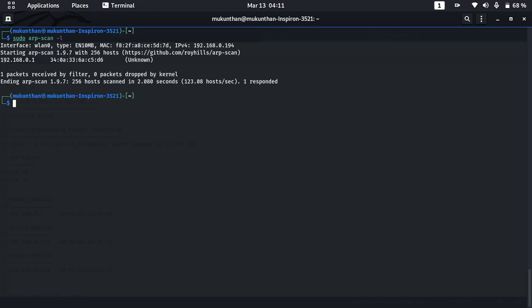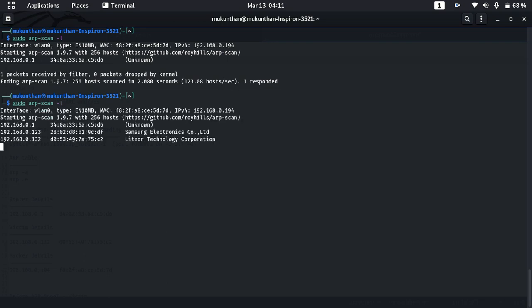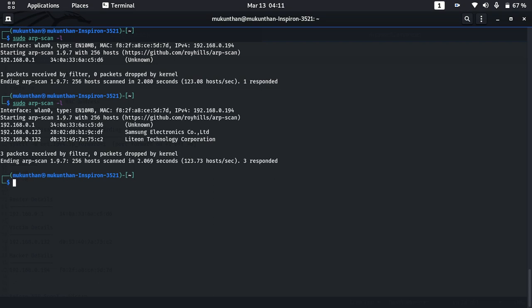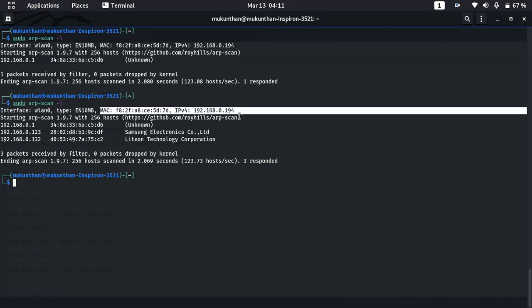Sometimes it may not load all the IP addresses or all the devices. We need to just try a couple more times. Yes. Now you can see three devices are connected to your current network, and your current machine will be the hacker machine whose role you are going to play. So those details will be at the top. The system you are working on acts as the hacker machine, so you can get the hacker details at the top, its MAC address and its IP address.